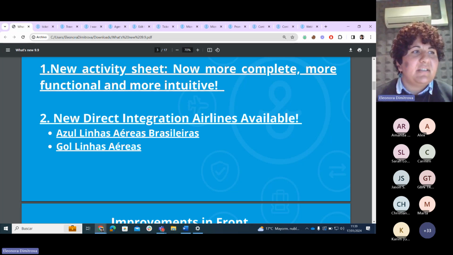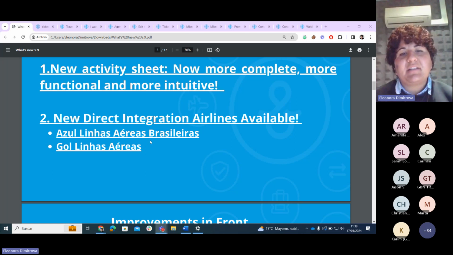And this offers 750 daily flights to 76 destinations. And it has about 126 aircraft. So if you are operating in the Brazilian market, these are two airlines that it will be really interesting for you to have.